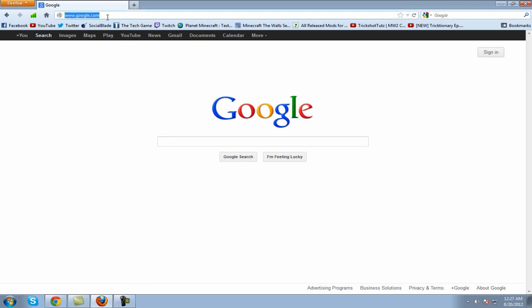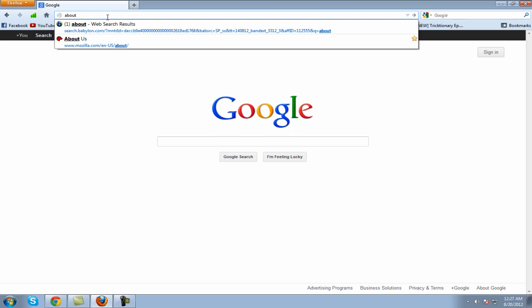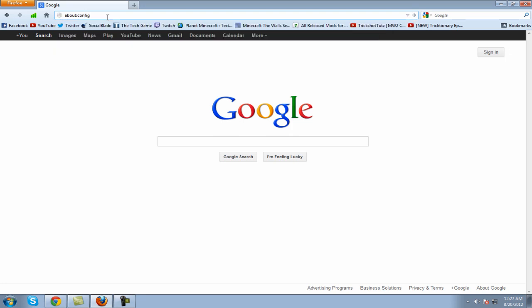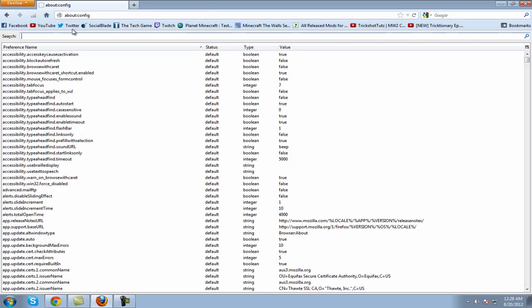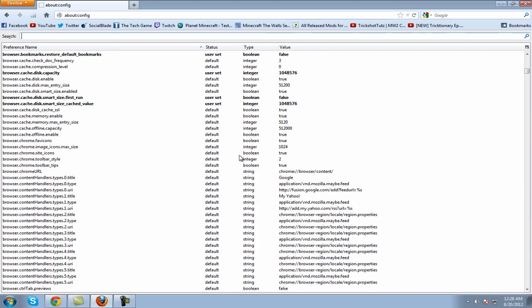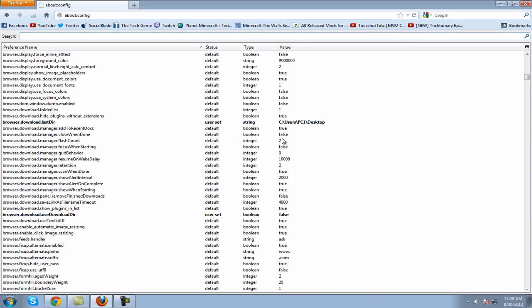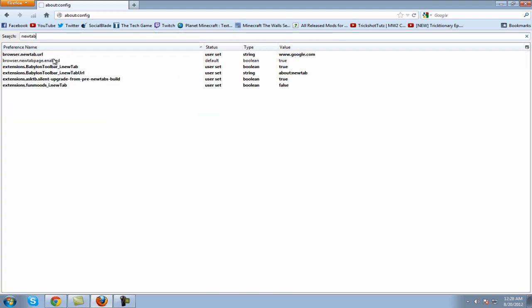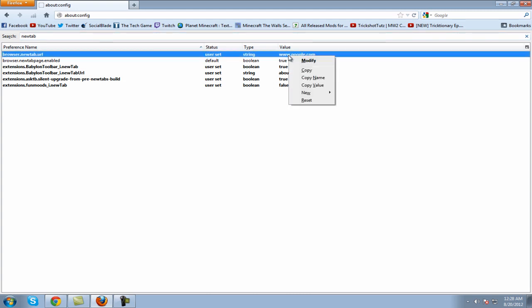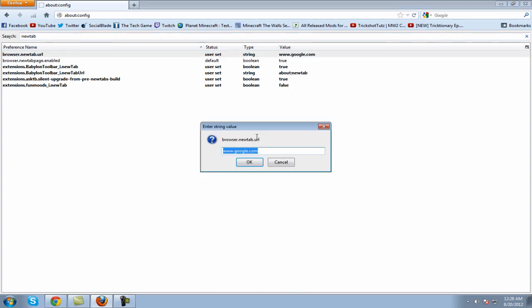So now you're gonna want to go to your address bar and type in about, and then the two little dots, and then type in config, and it should say this might void your warranty, and click I'll be careful, I promise. Just click that and you'll see all these things, and don't get overwhelmed. Everything's good. Just type in new tab, and you'll see browser.newtab.url, and then it should say whatever you're going to on the new tab. Right click and click modify, and you can type in whatever you feel like.